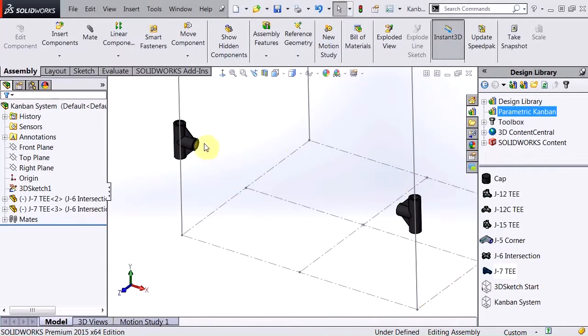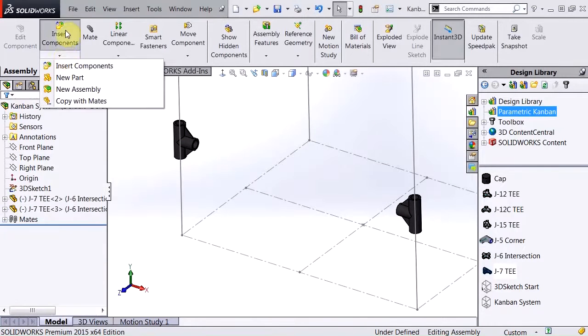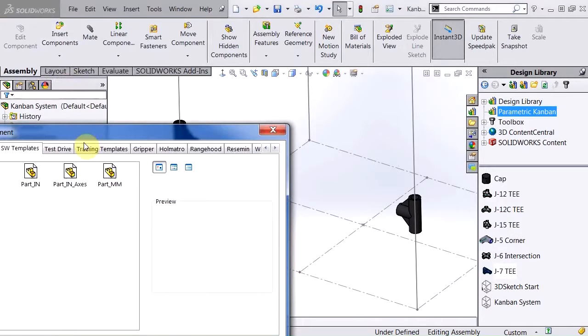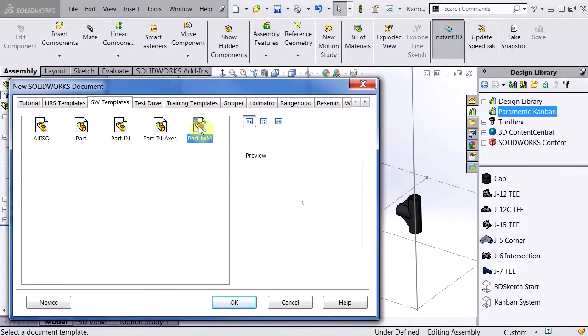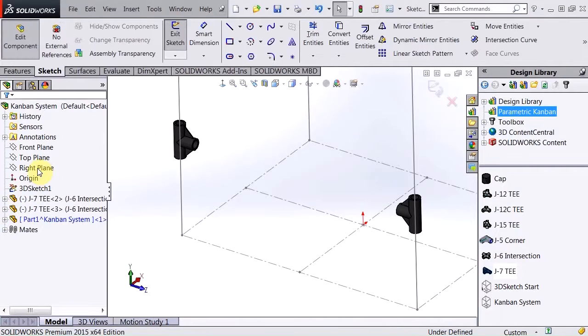Now I'm going to create the tube that goes between these. In order to do that, I need to insert a component, because I don't have this component yet. I select the down button below Insert Components and I choose New Part. It asks me to choose my template. I'm going to use millimeters because this system is in millimeters. Then I'm going to choose one of the planes in my assembly that is going to represent the in-place mate for this new part, and I'm going to choose my right plane.